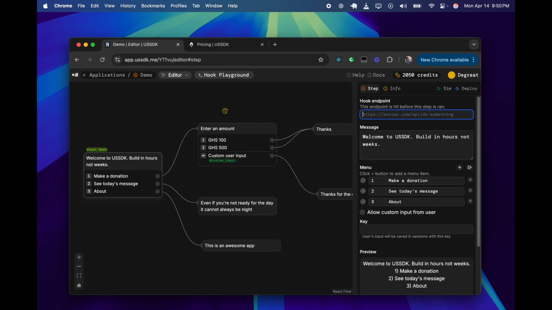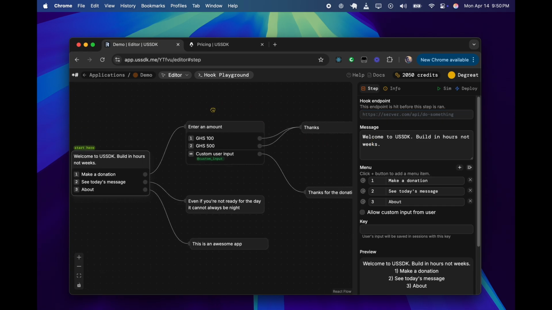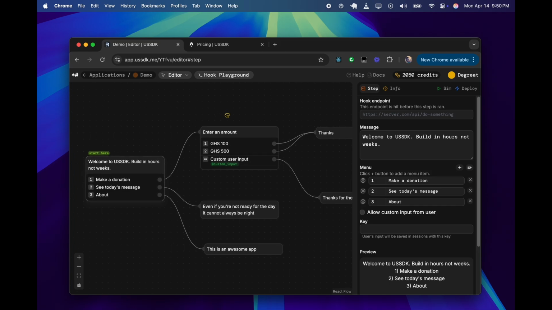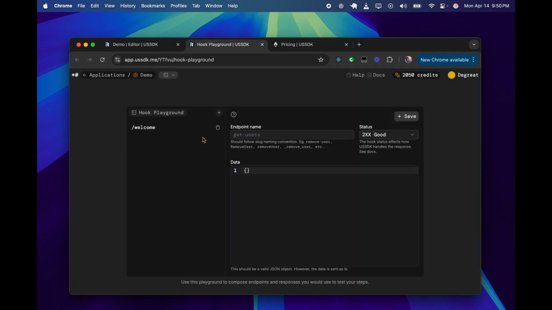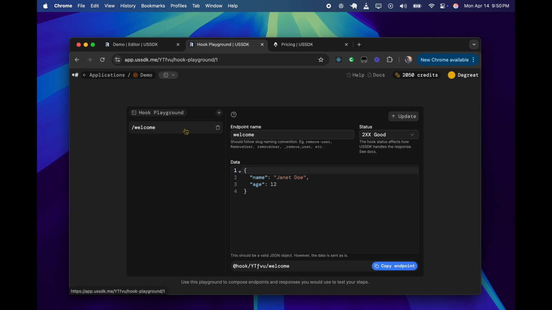However, when building USSD applications, we normally don't have our API endpoints ready, so we should be able to stub them out quickly. So we added a hook playground, which allows us to build our hook endpoints that we may implement later with code. For example, we have here a welcome hook, a welcome endpoint, and what it does is return this simple JSON object.